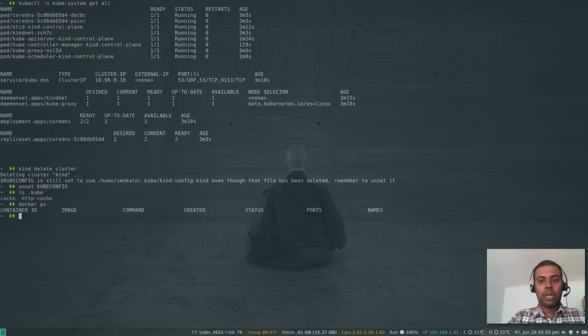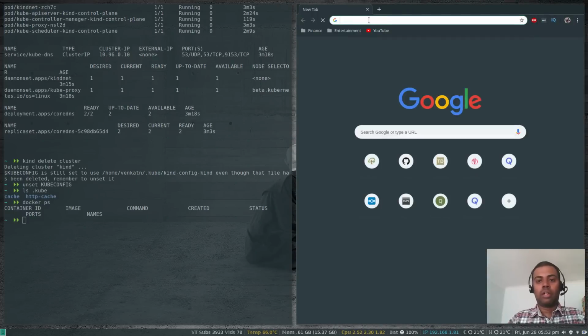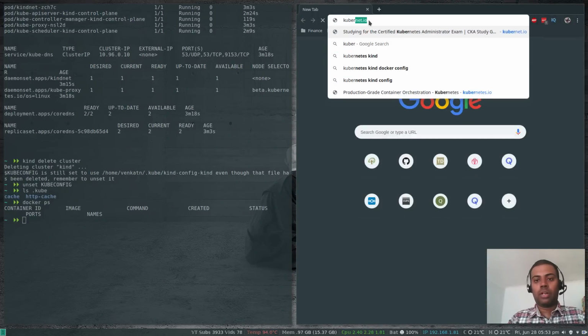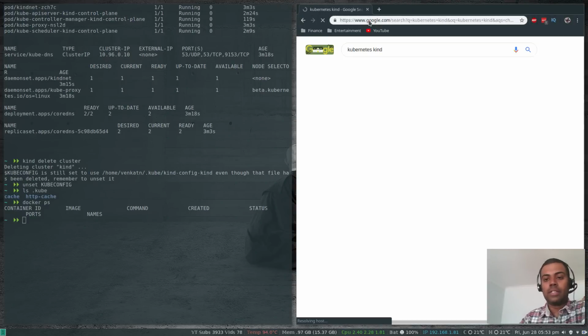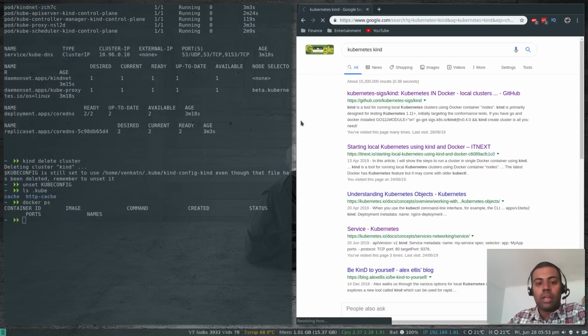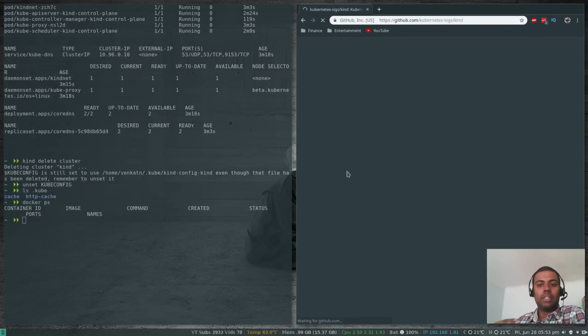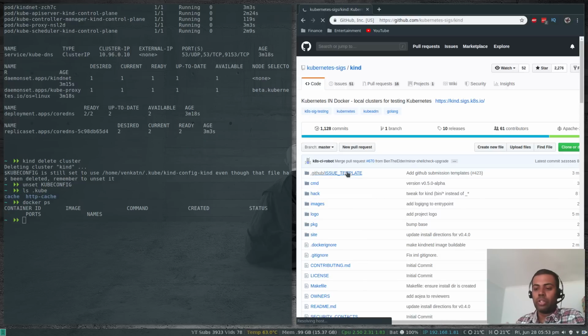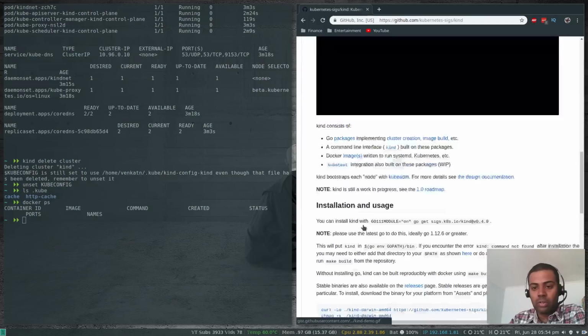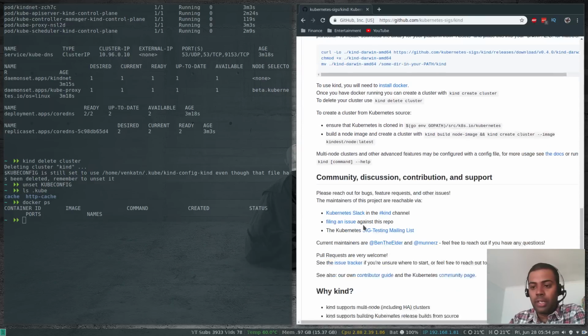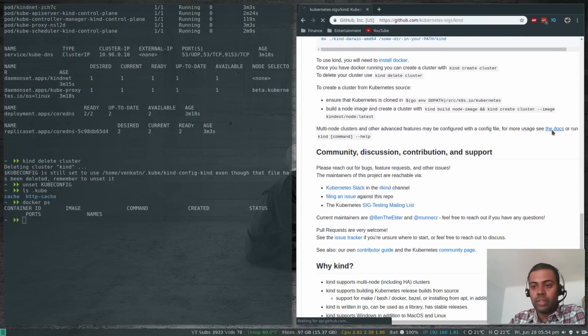Okay, so I'm going to bring up my browser here. And if I go to Kubernetes kind, okay, so now we are trying to add additional worker nodes. Instead of having a single master node, we're going to have a single master node and two worker nodes. So you have to create a configuration file and then pass that configuration file when creating the cluster. Okay, so it should be in the docs somewhere.